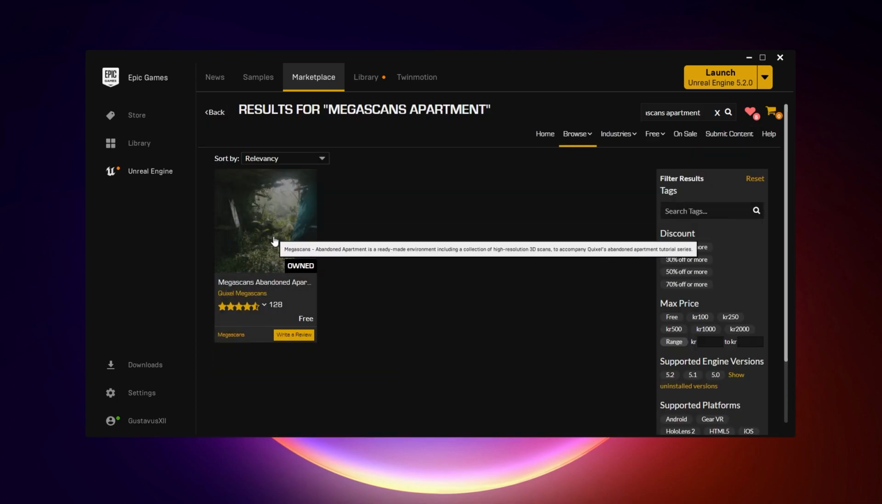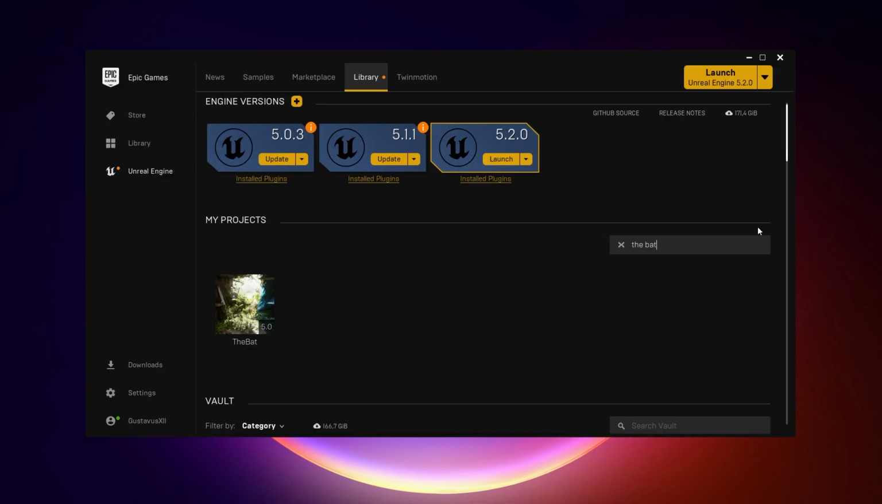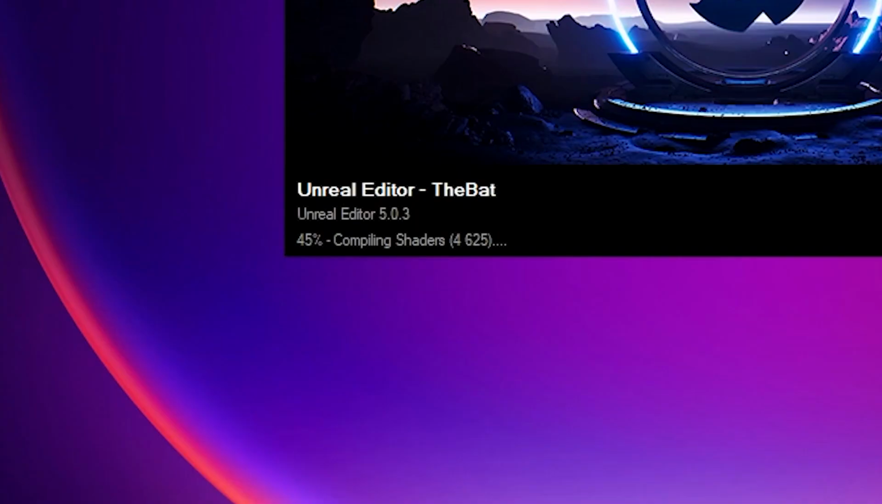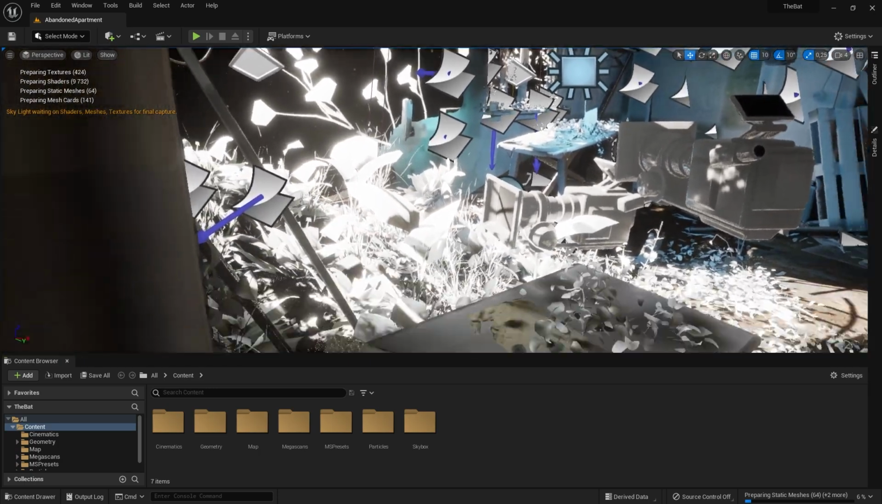Once you find it, you can click it and create a project with it. Create the project, and then in your library, look for the project and open it up. Then it will compile shaders forever and it will take a really long time. And once the scene opens up, it will be white and slowly you will start seeing colors.